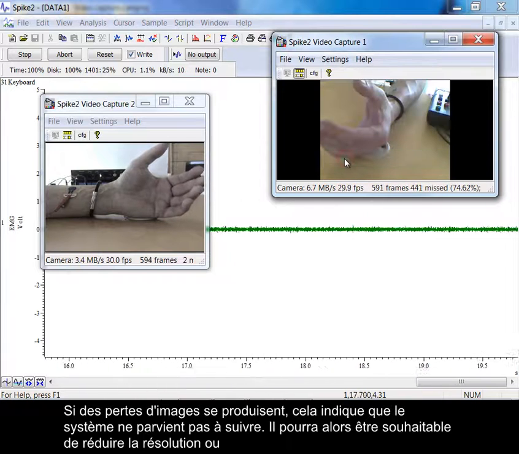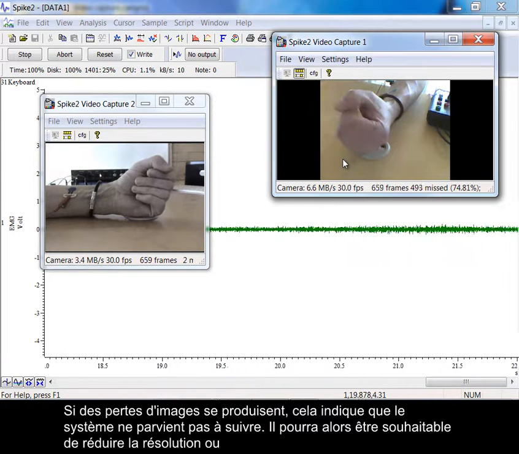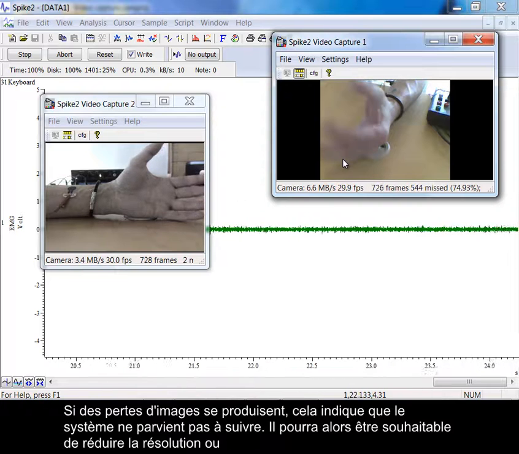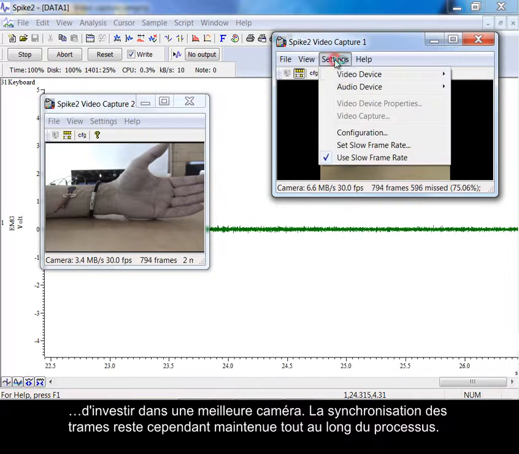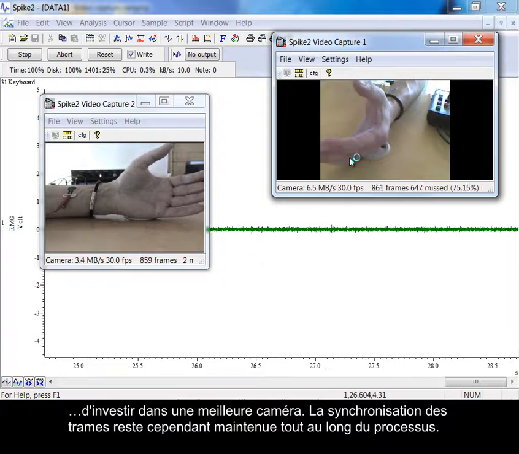Dropped frames can happen, and is an indication that the system cannot keep up. Reducing the resolution or investing in a better camera would help. Frame timing is still maintained throughout though.